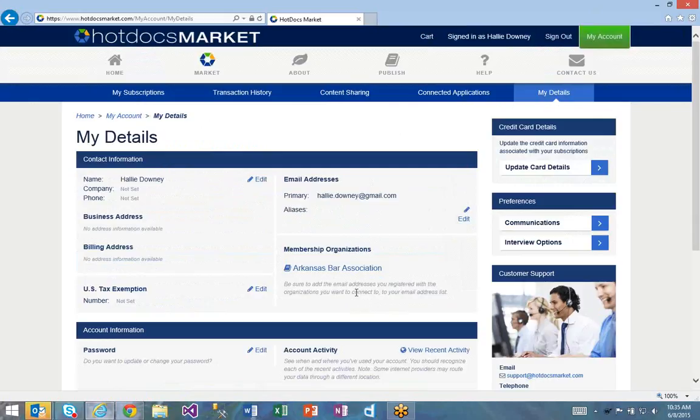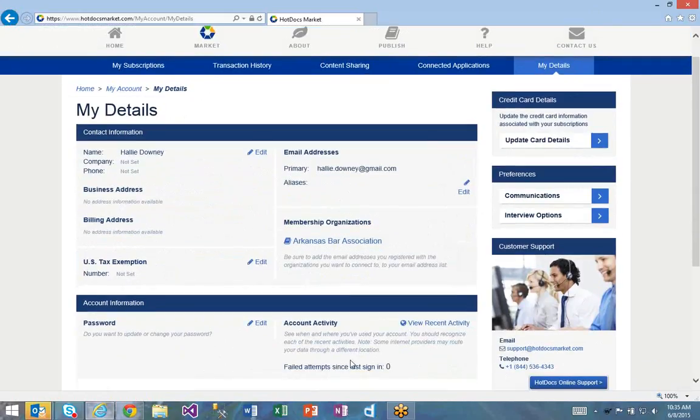So your email address must be in that bar to be able to purchase the product if it's restricted to that bar only. I can manage my account information. I can view my account activity, including any failed login attempts if someone's attempted to log in as me. I can also update my credit card details here. Again, that customer support widget is available as well.